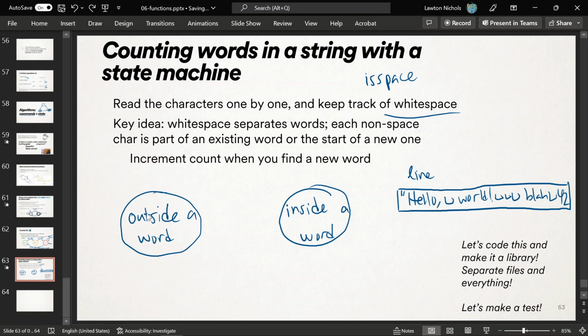And so at the very beginning, we haven't looked at anything. We are outside of a word, right? We have not seen any words yet. We haven't seen anything at all. So our start state is going to be the outside of word state. Okay? And then let's see how we transition. Just keep track of whether or not you're outside of a word or inside of a word, and this will actually give us the answer. All right? So the very first character I see is an H. I'm definitely inside of a word once I saw that H. So if I was outside and I saw a non-space character, I'm totally inside of a word now, right? So that transitions me here. Non-space.